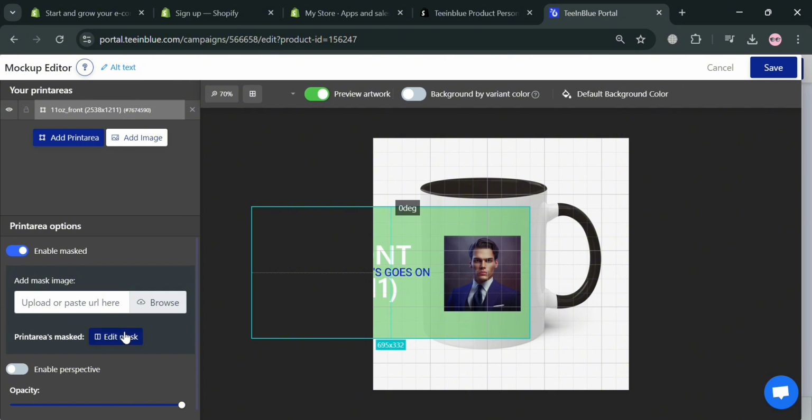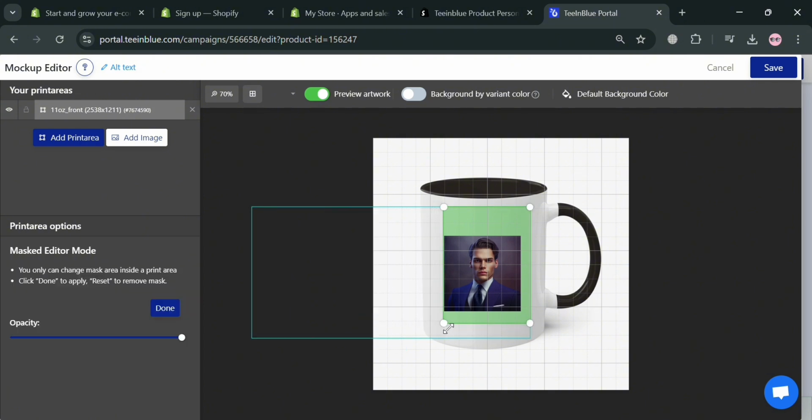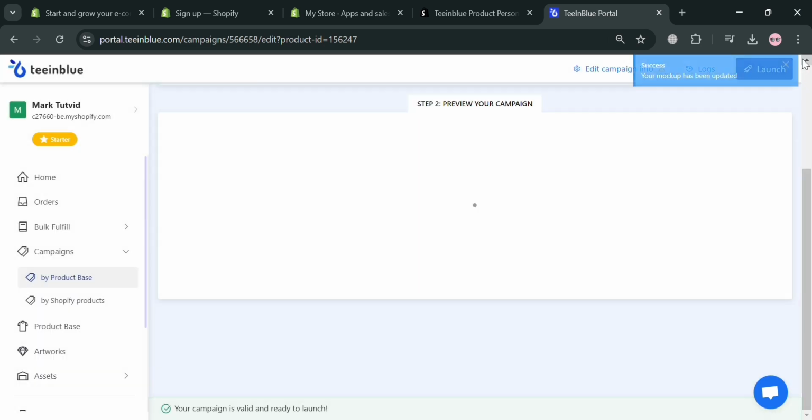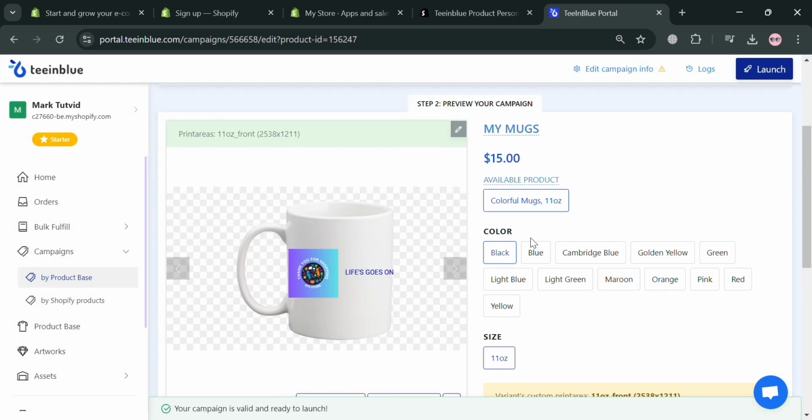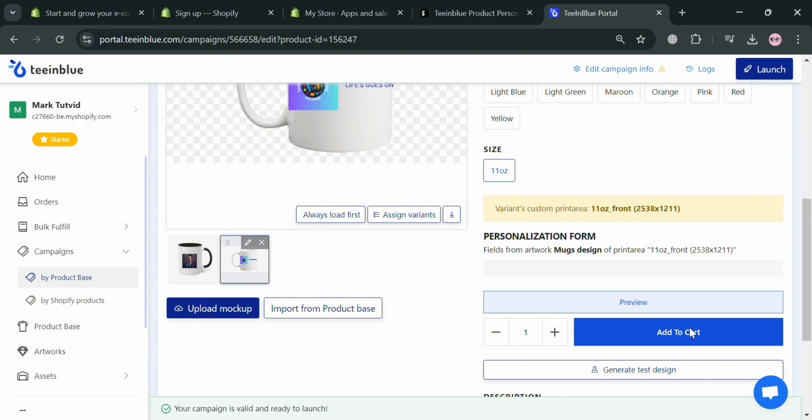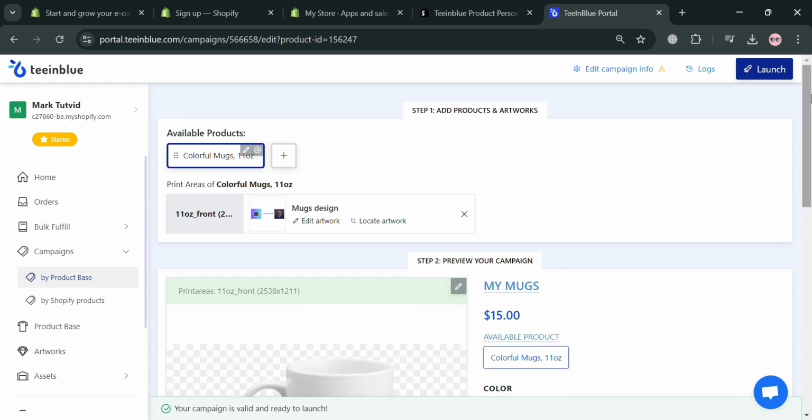And after that, just click this edit mask. And after cropping these images, we can now proceed by clicking the save button on the top right corner. And from here, it will show you what it looks like. And as you can see, we've now successfully created here two mockups for these mugs. So both of these mugs are actually customizable depending on the design that you just input.